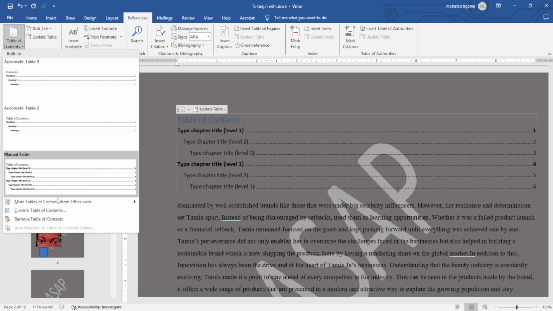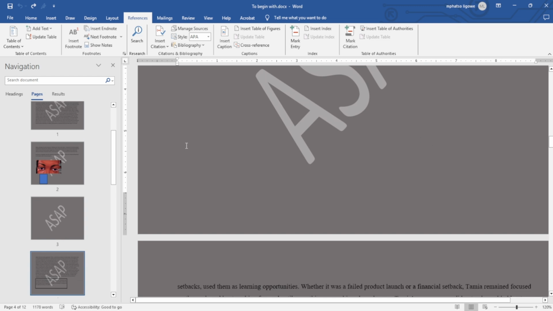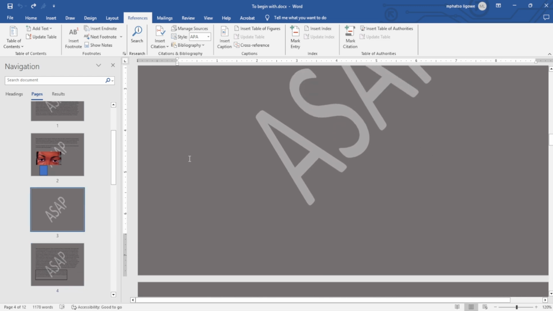Going to the next group, which is footnotes. So what the footnotes group and its command does is that it allows you to add a note at the bottom of the page, providing more information about something you want to describe further in your document. And the first command, which is insert footnote, you are going to set the footnote at the end of your current page, as you can see on my document here.